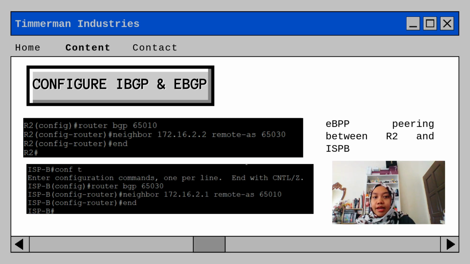And for this slide, we configure the other eBGP connection, which is R2 and ISP-B. R2 is still in AS65010, while ISP-B is in a different AS. This ensures that R2 can exchange routing information with ISP-B successfully.